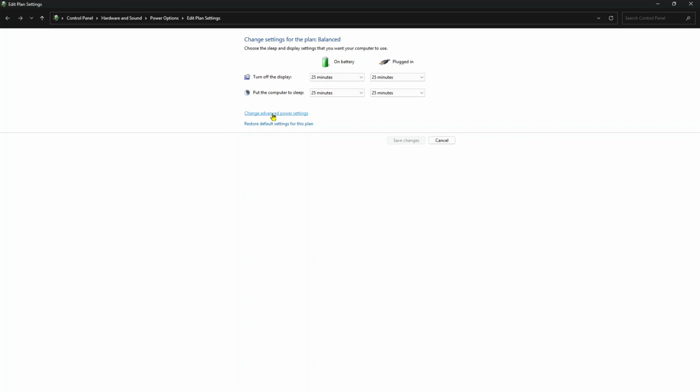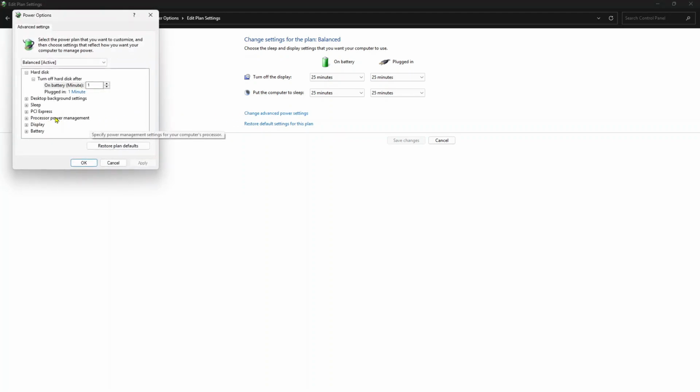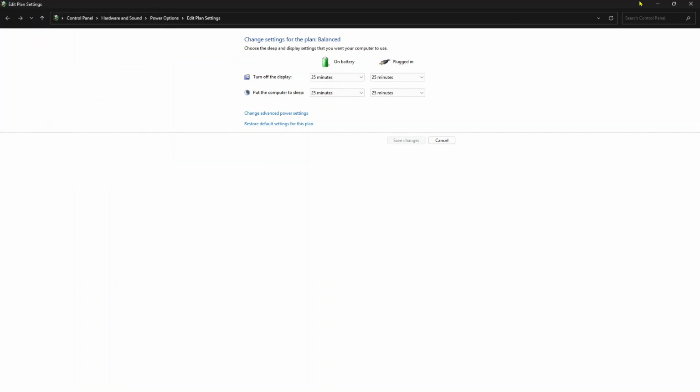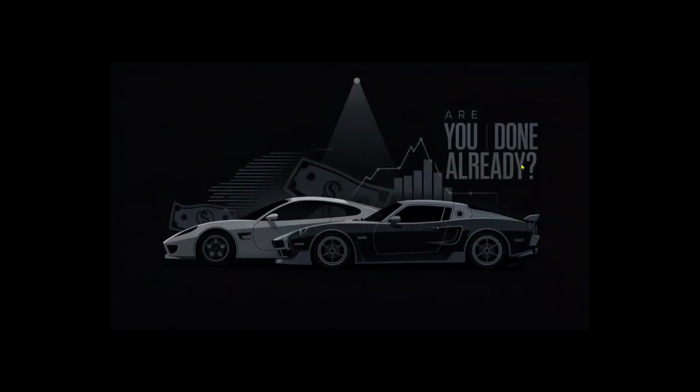click on change advanced power settings again, and in the processor power management you will see this system cooling policy. Now click on this and it's saying plugged in active, on battery passive. What you can do is set it to active on battery too. In your case, if it is passive and plugged in, just change it to active too, and now click on apply, click OK, and you might see your laptop fan slowing down or stopping.